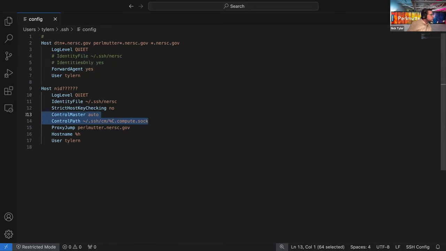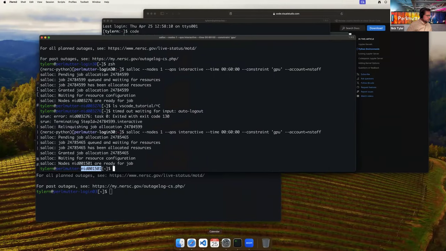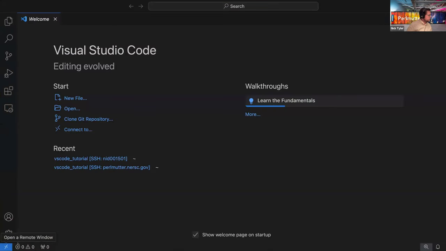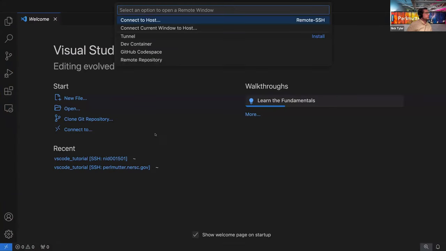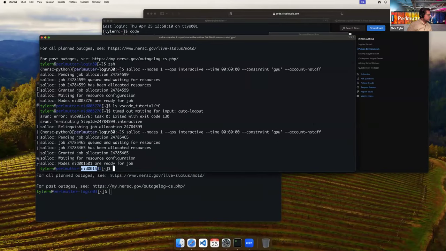I'm going to have to, let's try that. Okay, so I've just commented out a few things. I'm going to go here, connect to current window, I'll get my node number again.